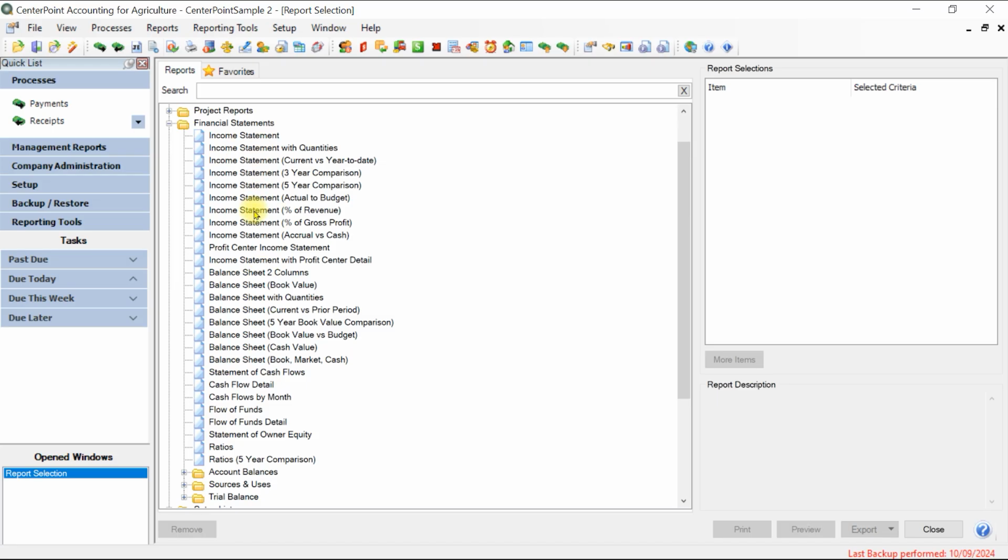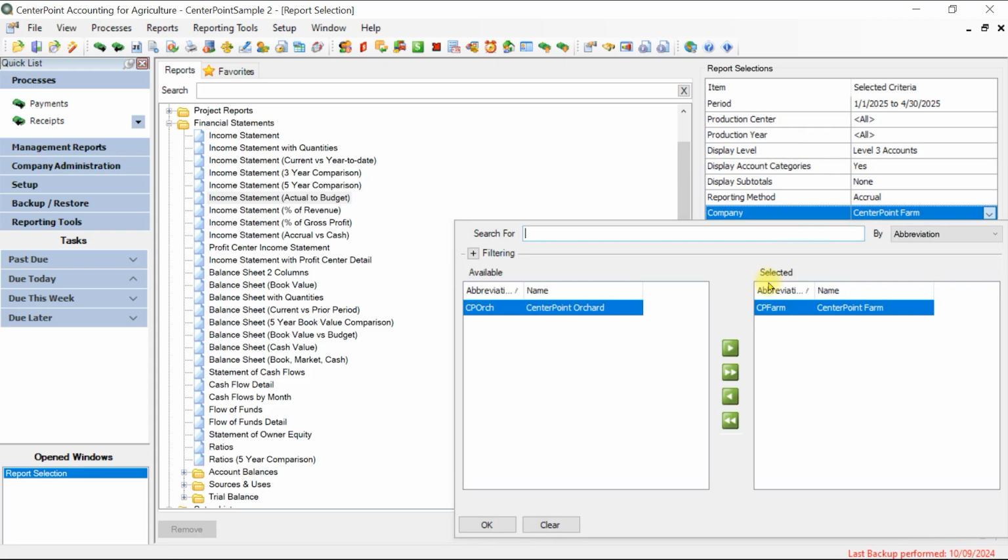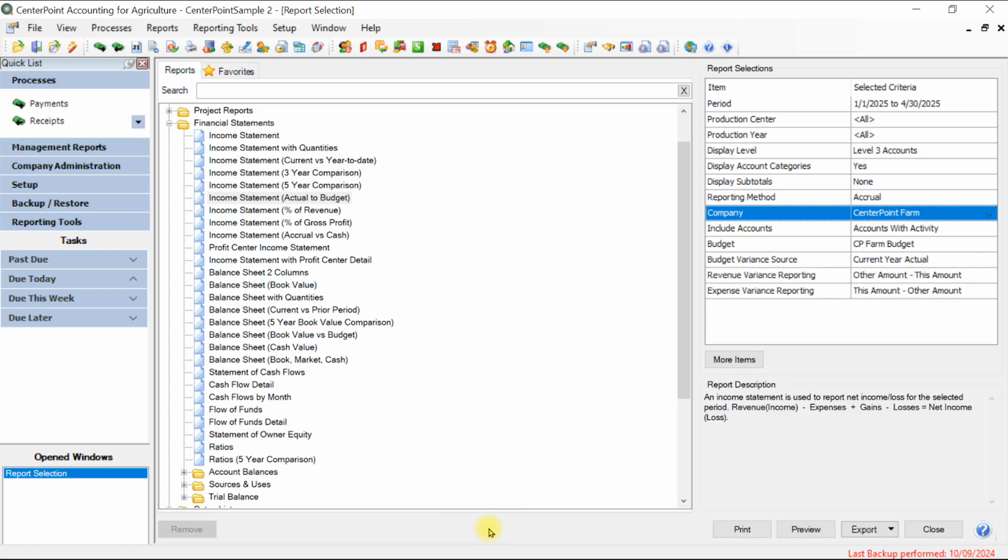You'll notice underneath income statement that there is already a variation of the income statement that includes the budget. Just keep in mind that I could add budget information to any variation, but I'm going to start with this variation. On the right, I'm going to select my date range, and so I've chosen year to date, and I'm going to select my company that I am producing this report for. That's CenterPoint Farm for this company. For those of you using fund accounting, the company is equal to a fund.